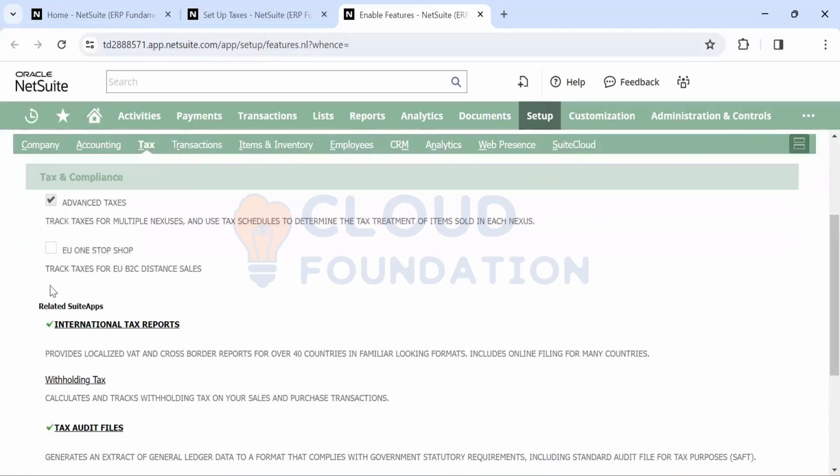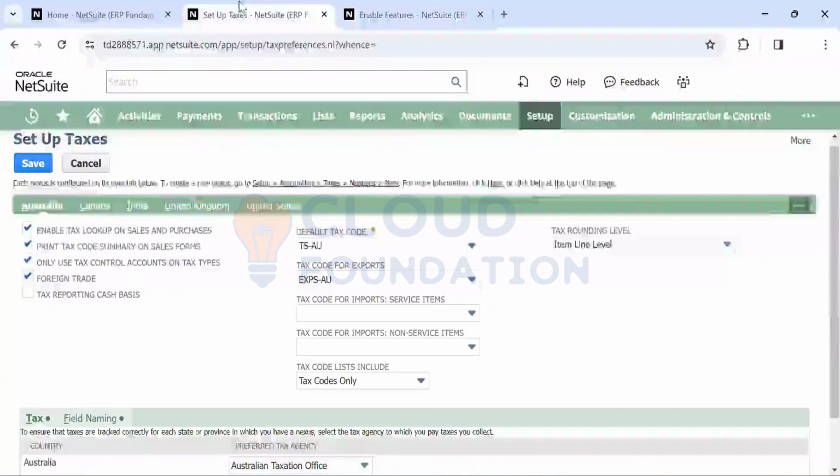Once we enable that option and save, we can't disable it. Once SuiteTax is enabled, we have to set up the SuiteTax, and this Advanced Taxes option is related to the legacy tax, which we are currently seeing.